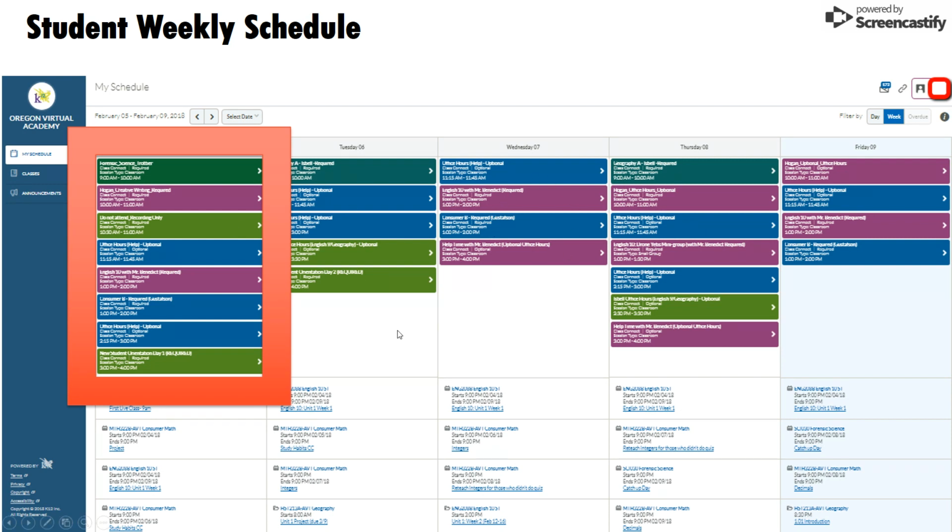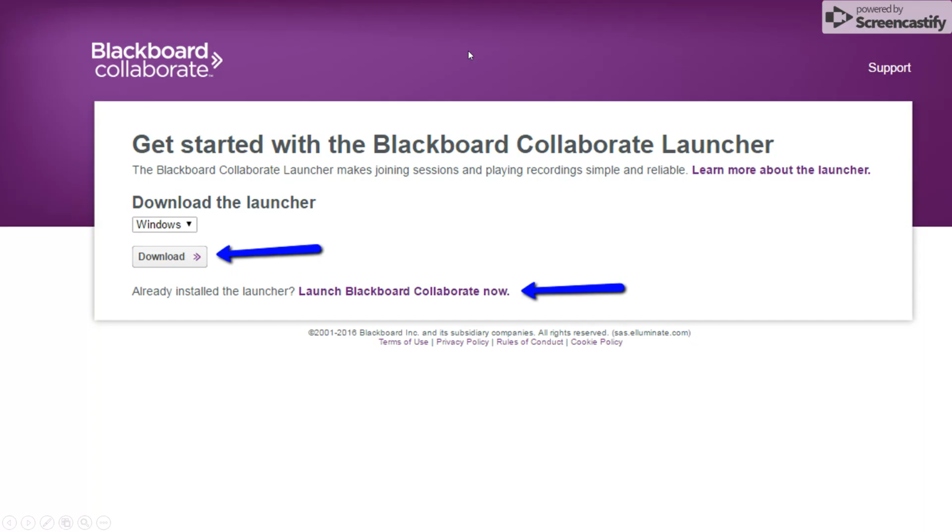To be able to get into a Class Connect, you click on that little box. So if this is a required class, I want to click on that box and it will take me into a page that looks like this. We use Blackboard Collaborate as our program for our live Class Connects.